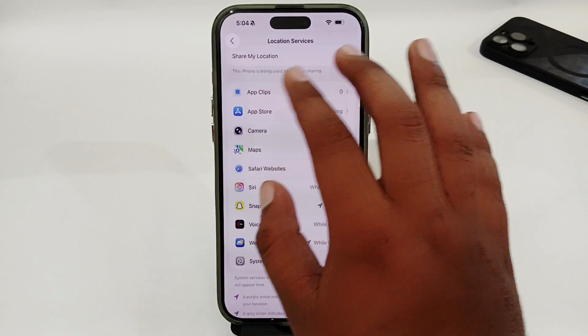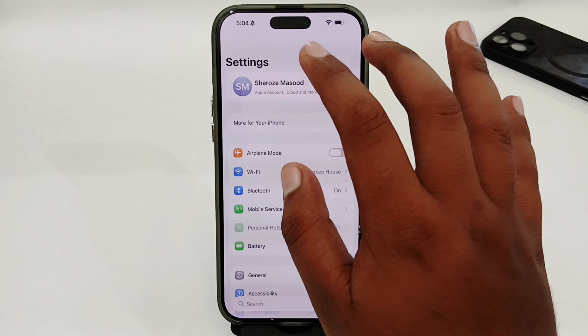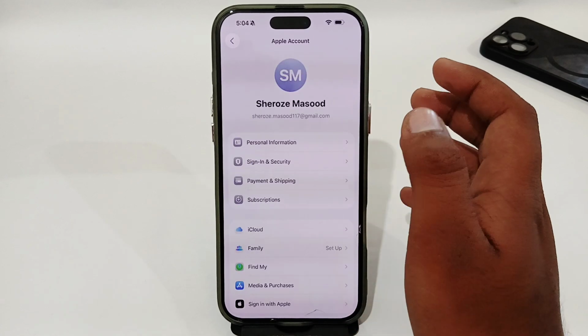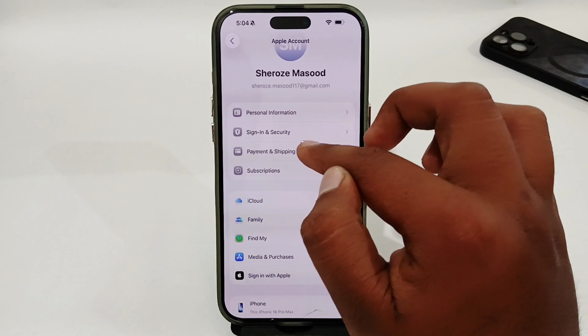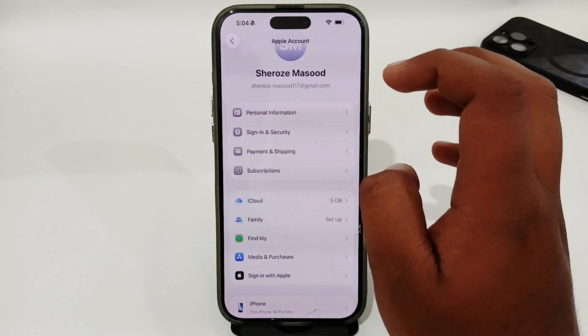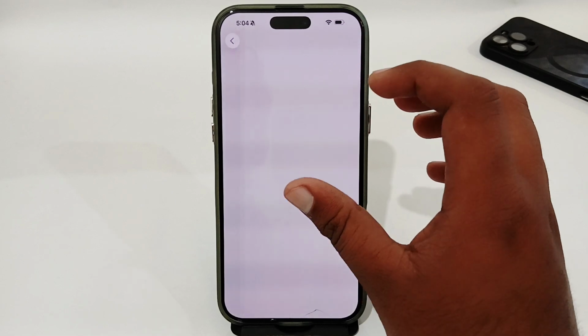Once you have done that, go back and simply tap on your Apple ID from here, and then go to the Payment and Shipping option, and wait for a second here and verify yourself.